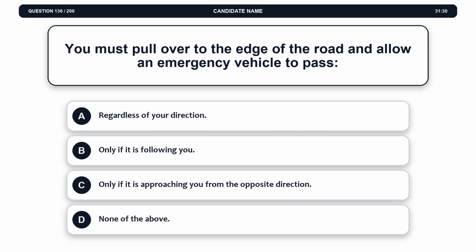Question 136. You must pull over to the edge of the road and allow an emergency vehicle to pass. Option A, regardless of your direction. Option B, only if it is following you. Option C, only if it is approaching you from the opposite direction. Option D, none of the above.